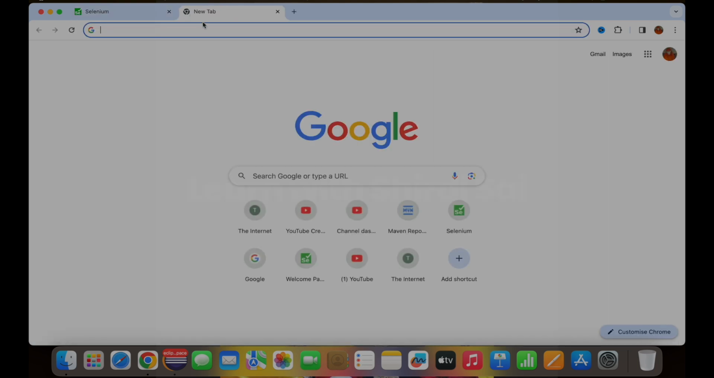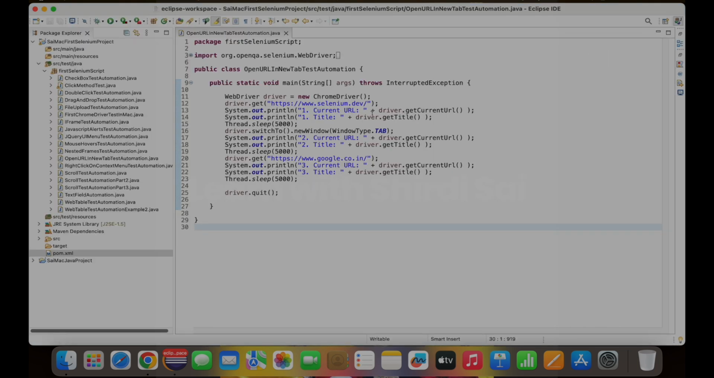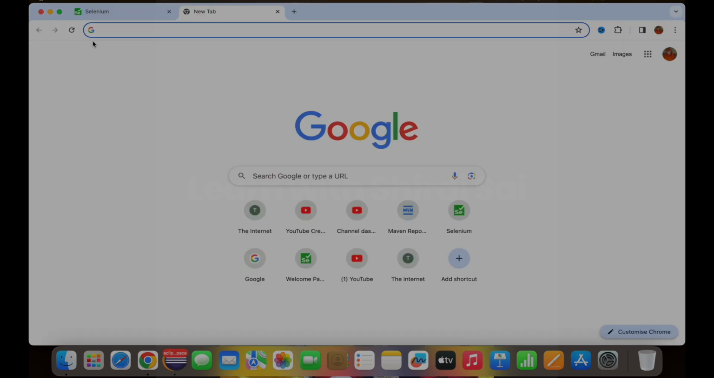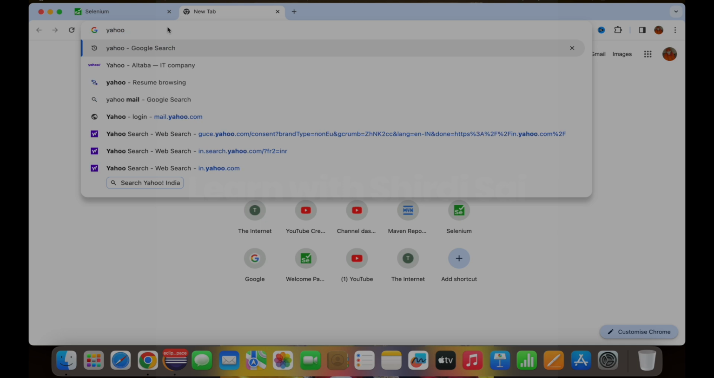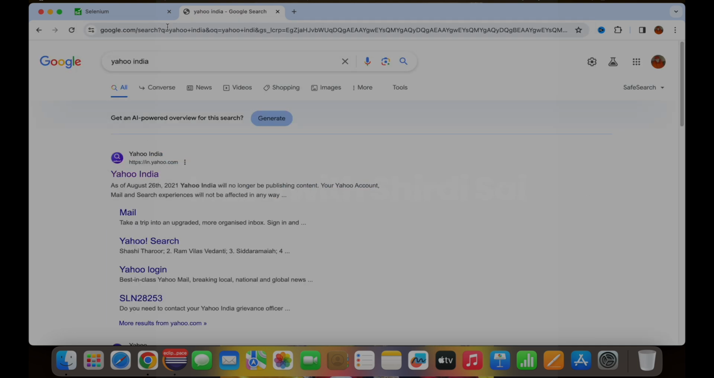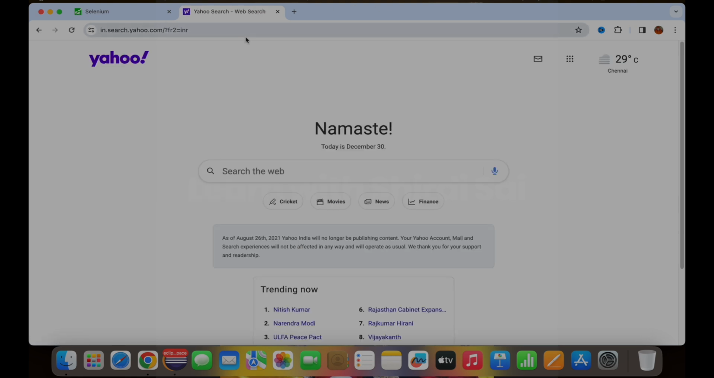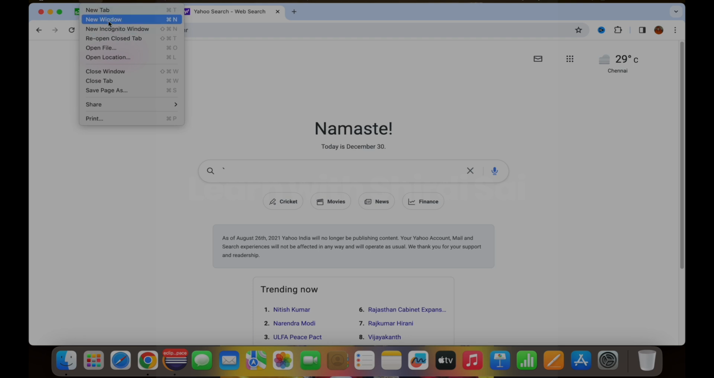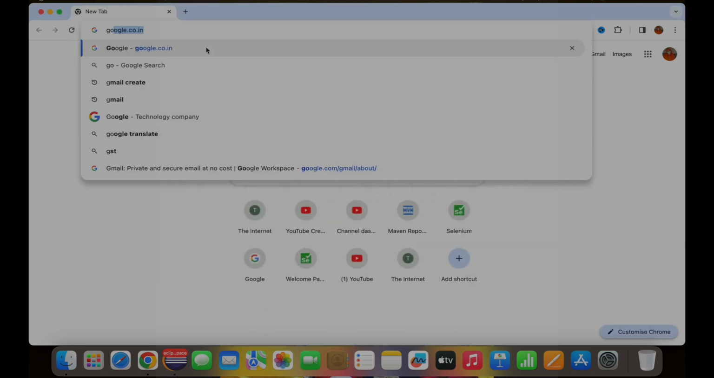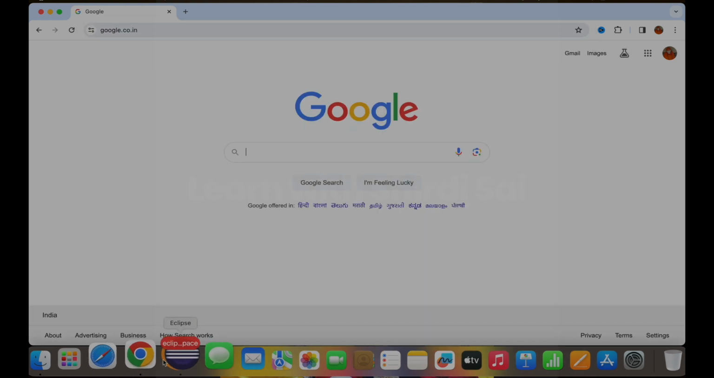I will be opening a new tab here, and we can open another URL, Yahoo India. After that, I will open a new window. Currently we open a new tab, now we are opening a new window. In this, we will try to open google.co.in. After this, we will be closing all the open sessions.